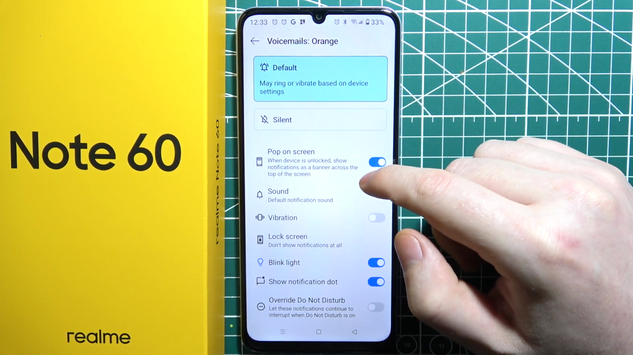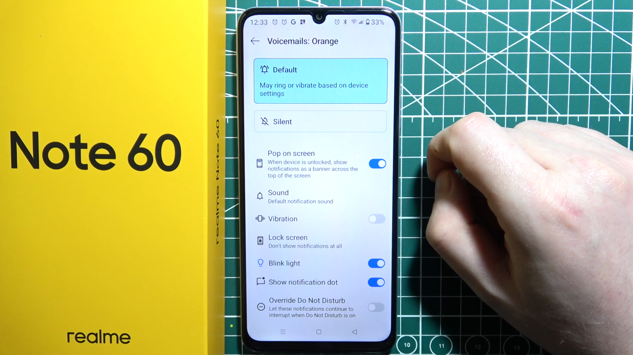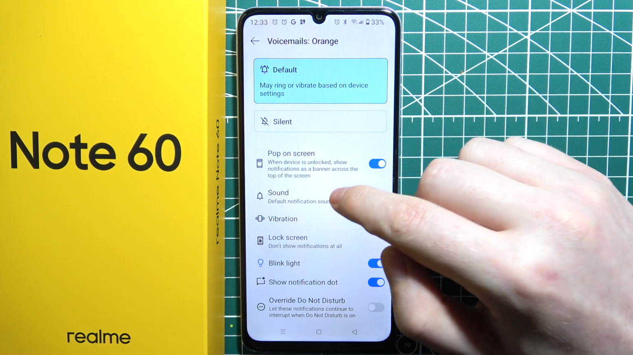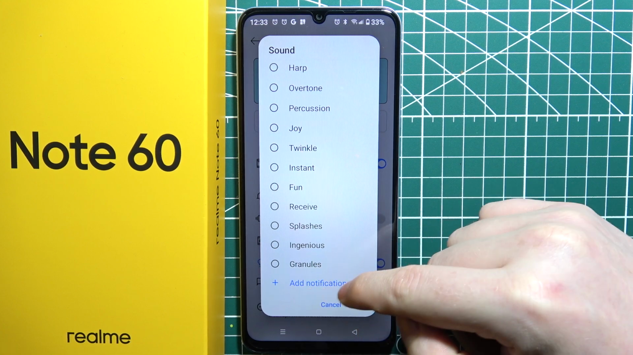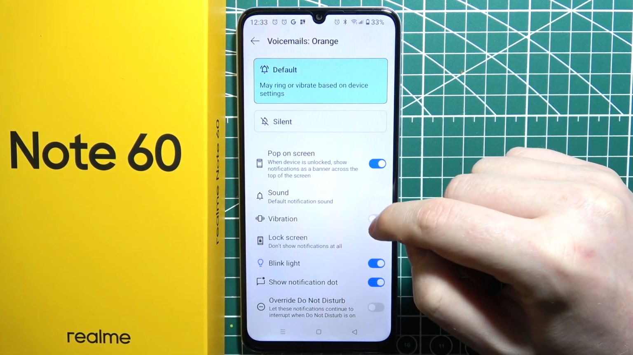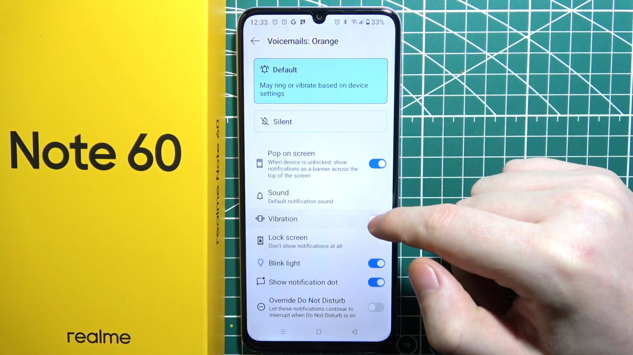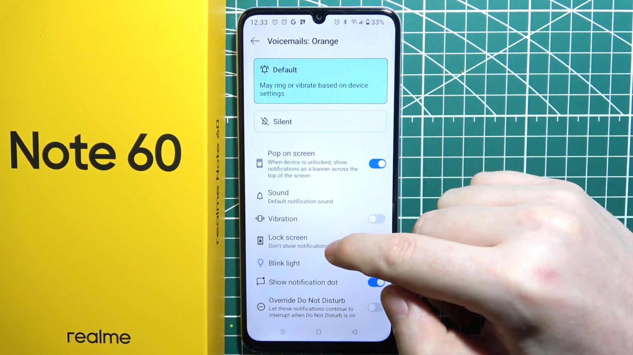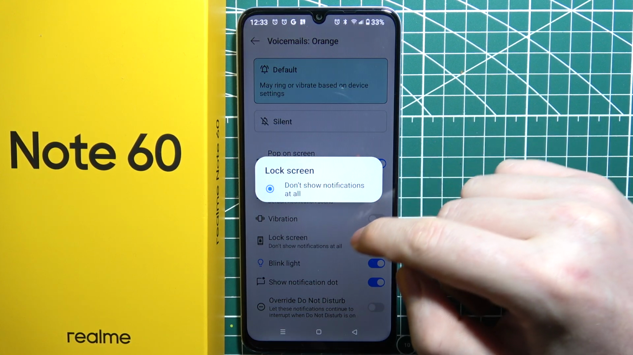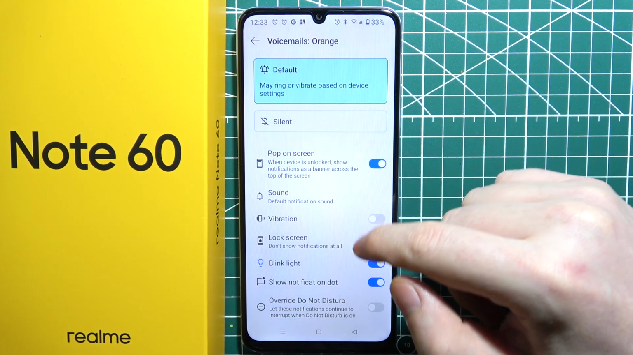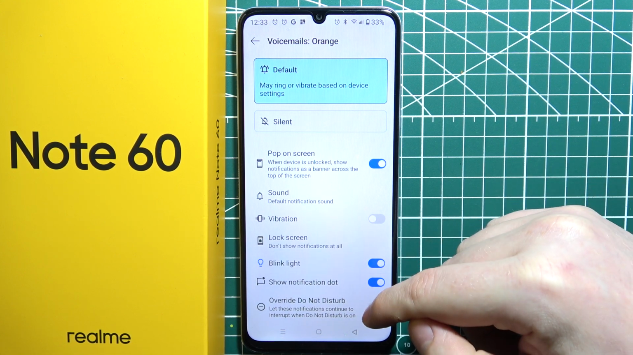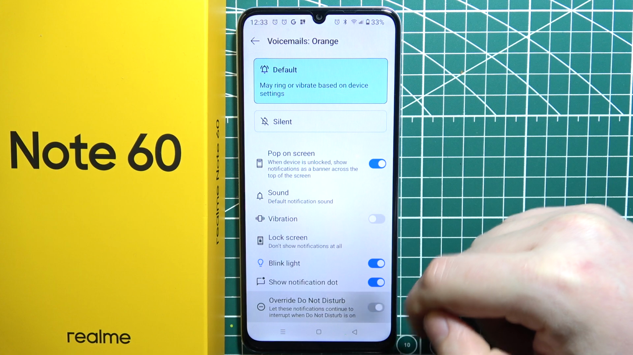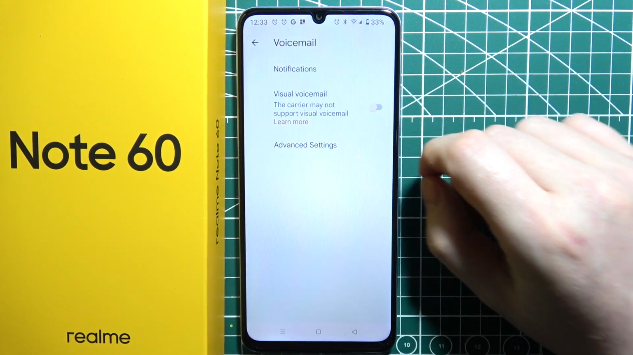You can activate that. Then you can change the sound for your voicemail, the notification sound I mean, and you can choose whichever one you like or a custom one on the bottom. Then there's vibrations that we can activate or deactivate for this function. Customize how notifications will be displayed on our lock screen. We can enable blink light, show notifications dot, and override do not disturb mode. So that is all in notifications.